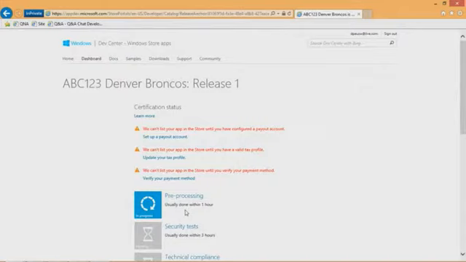Now, this is a test account, and so I don't have a bank account associated with it. But without a bank account associated with your account, you can't submit to the store. Well, you can submit to the store, but it won't go to that final step of being in the store. It'll go through certification. Yeah, the other thing is to validate my credit card. You also have to validate a credit card.